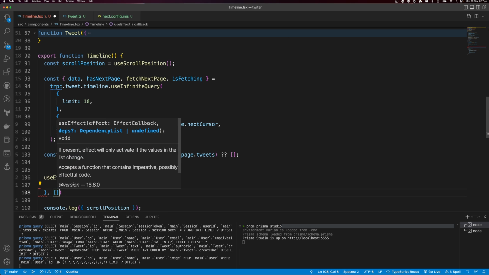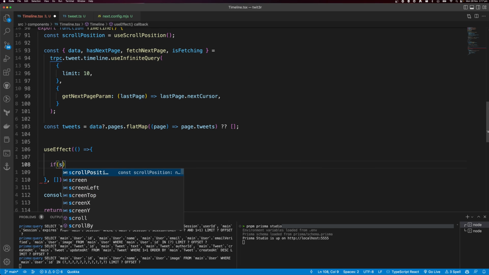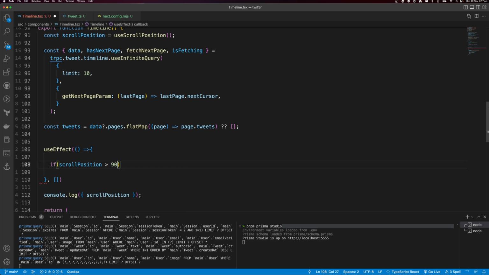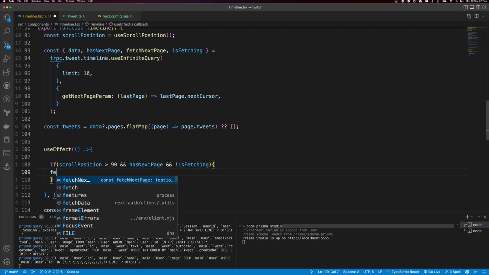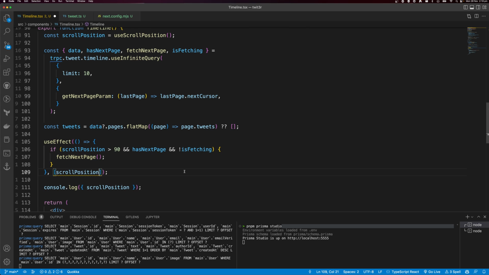Add a callback, and I'm going to add a dependency array. And then I'm going to say if the scroll position is greater than 90, and we have our next page, has next page, and we're not already fetching, then I want to call fetch next page, and I want to execute that. Now we need to add some items to our dependency array here. We need to add our fetch next page, is fetching, and our scroll position. So let's do that. Our scroll position, handle next page, is fetching, and our fetch next page function.